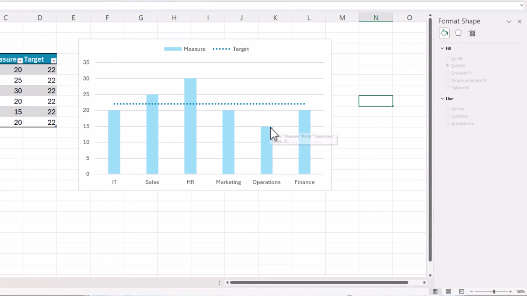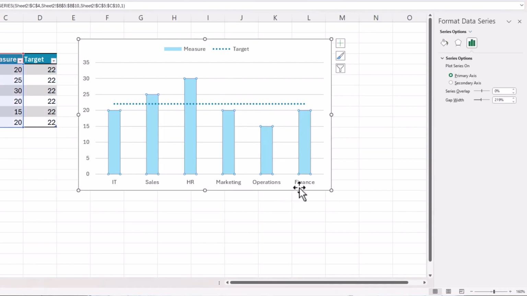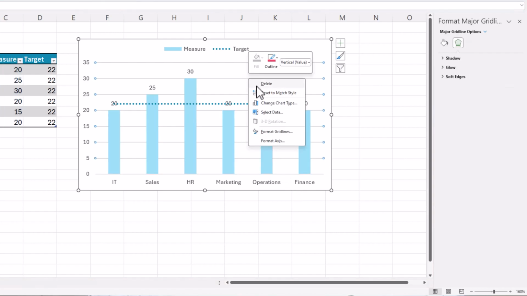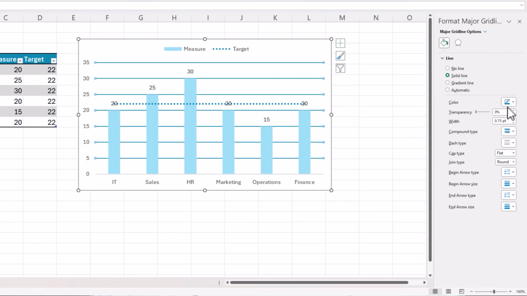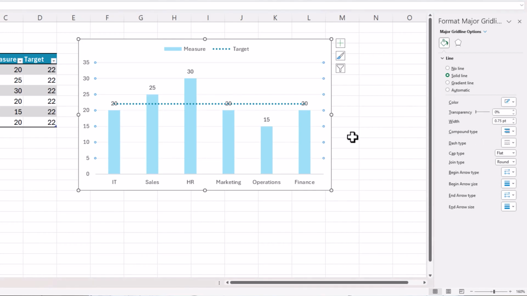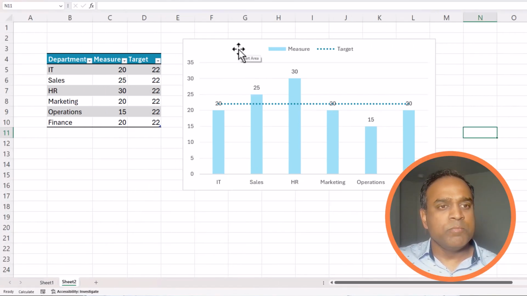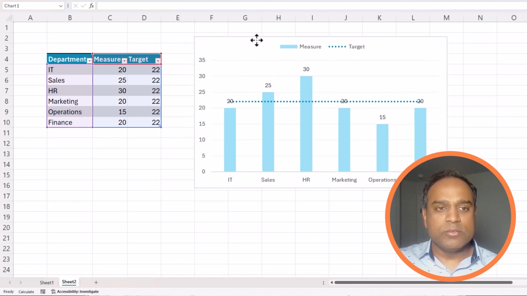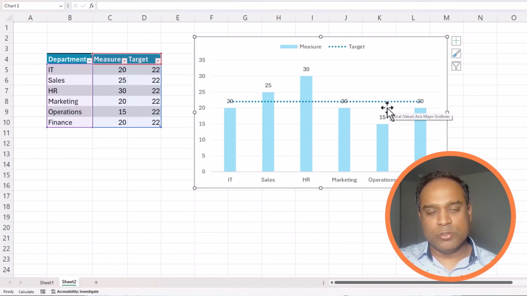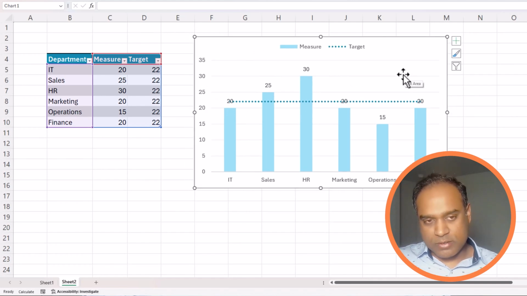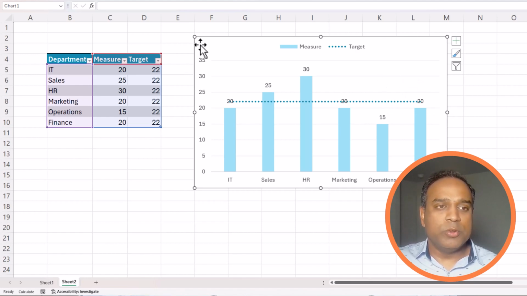So now I have the measure and the target value. I can add the data labels to the measure series, and I'm going to right click on the grid lines and make it less prominent. There we go. Now everything looks good. What I need to do now is make sure that the label appears on the target line. So right now, we don't know what the target value is if you just look at the chart and not look at the table. Now, how do I do it?